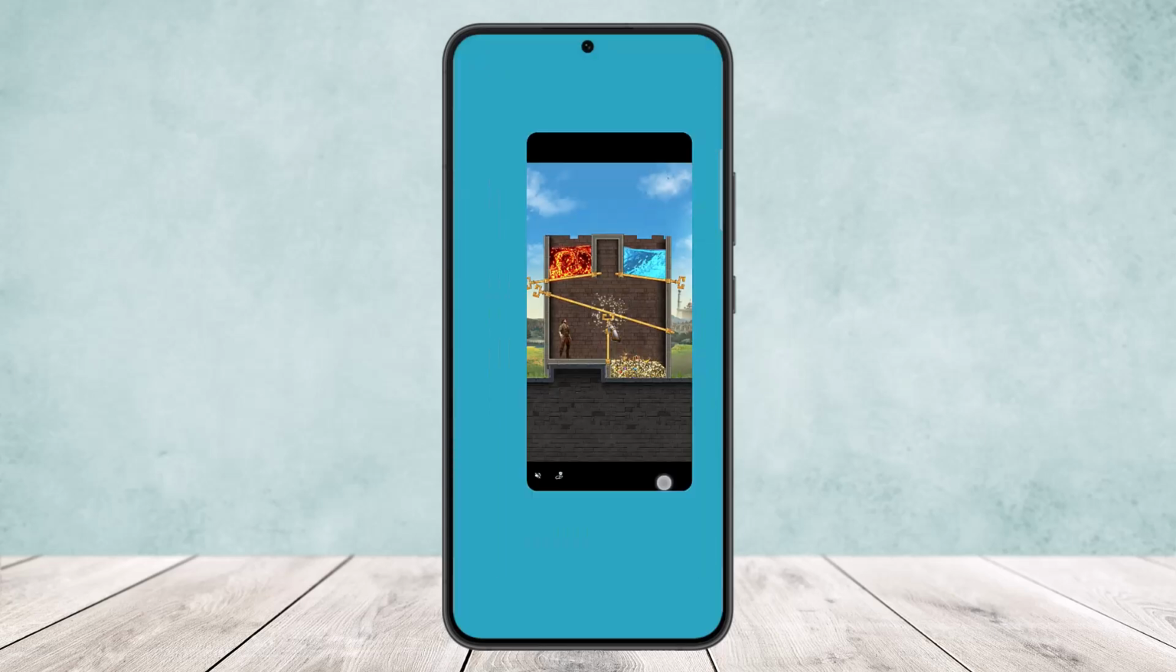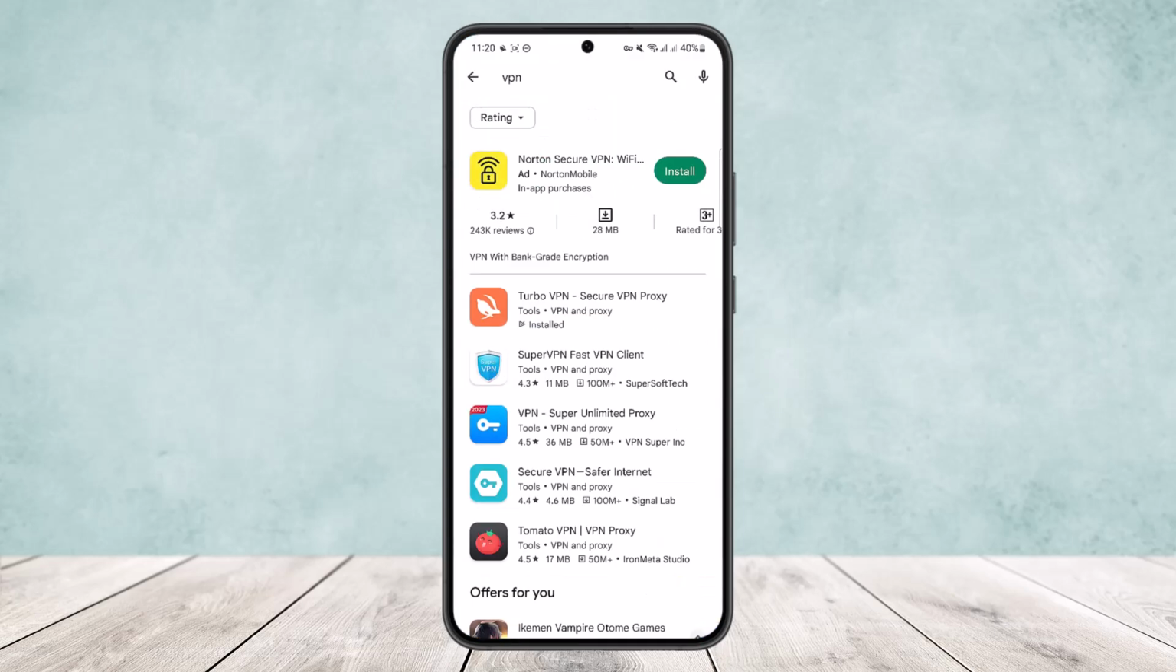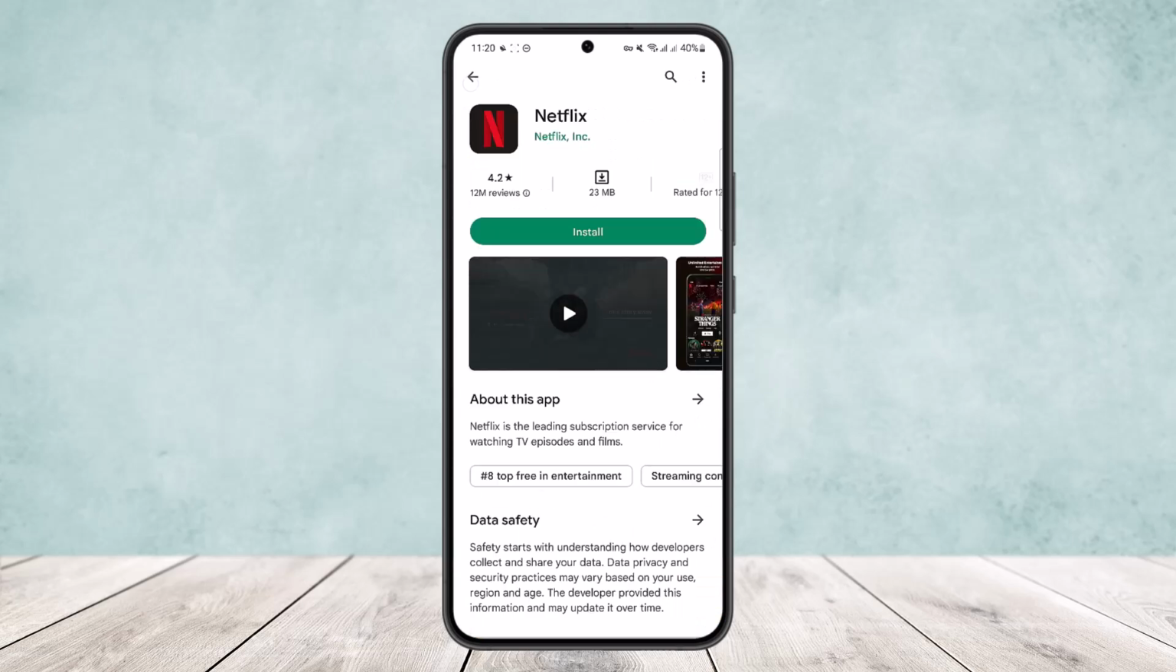And once this happens, you can head into your Netflix and then stream the content from that particular country. So this way you can watch movies on Netflix from other countries. Hope this helped you.